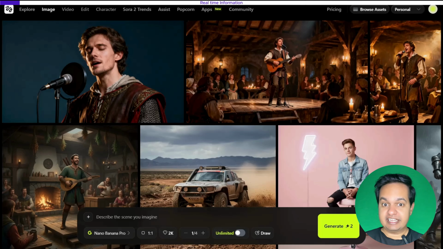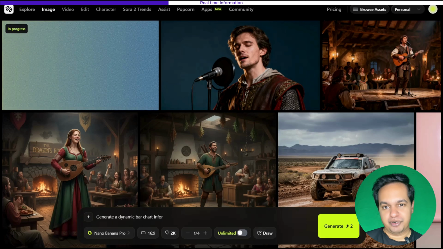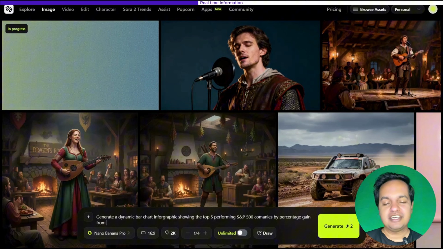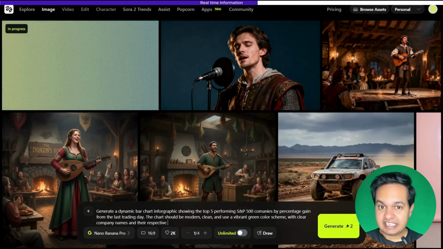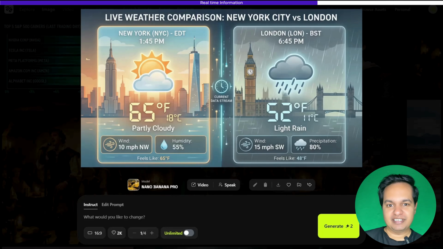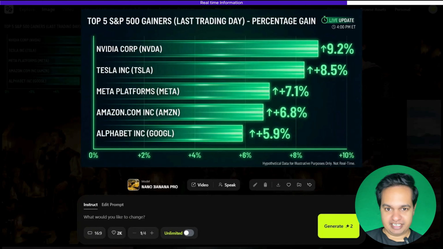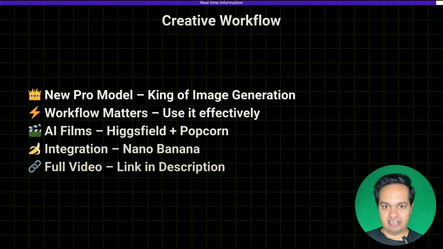With Google search, it can now also access real-time information as well. For example, we ask it to create an infographic comparing the current weather in New York versus London. And while we wait, we gave another prompt asking to create a bar chart infographic showing the top 5 S&P 500 companies and their percentage gain in the last trading day. And just like that, the model generates an infographic with accurate real-time data. This is going to be a huge time saver for creators working on news, finance, sports, and day-to-day event coverage.